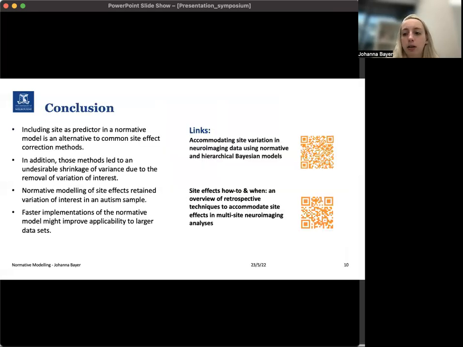So what we conclude from this study is that including site as a predictor in a normative model is an alternative to common site effect correction methods. In addition, in our study, those common site effect correction methods led to an undesirable shrinkage of variance due to the removal of variation of interest. Normative modeling, on the other hand, retained variation of interest in an autism sample.